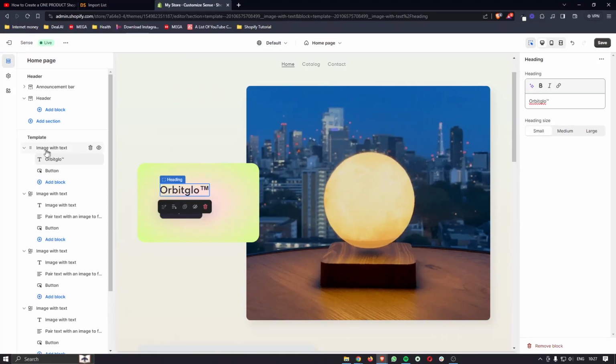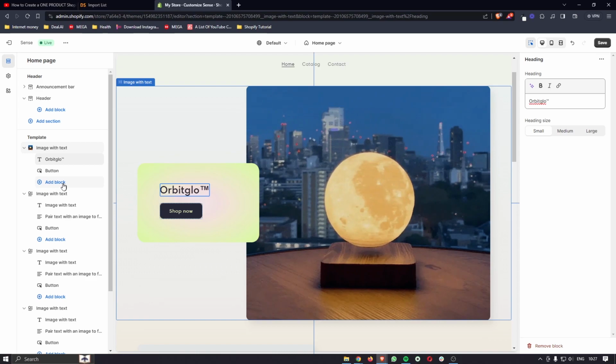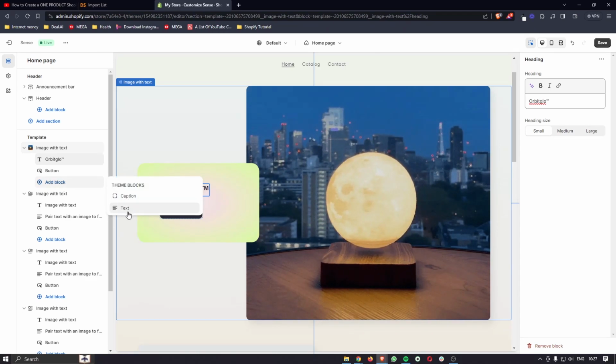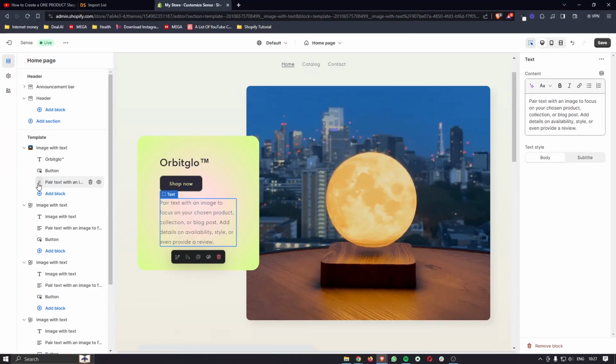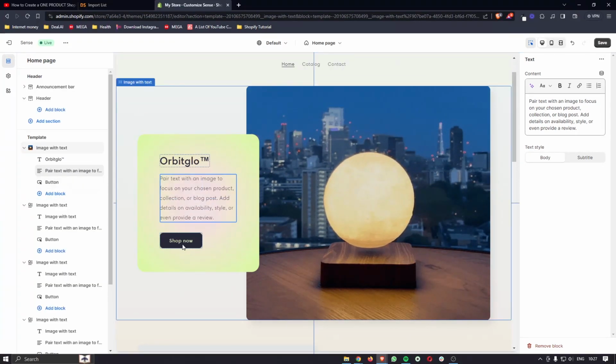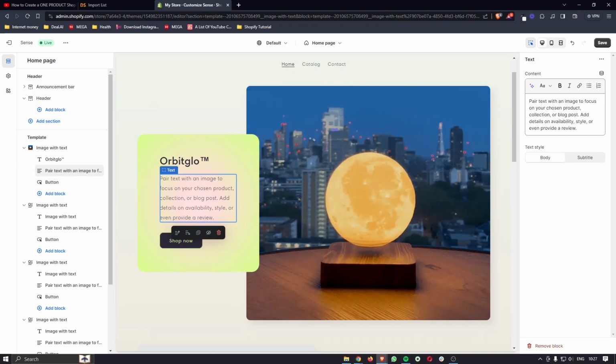Once you have done that, go to the image with text section and click on Add Block. From Theme Blocks, click on Text. Once the text loads in, go over to the left hand side and click and drag this on top of the button to rearrange this so that the text is now on top of the button.